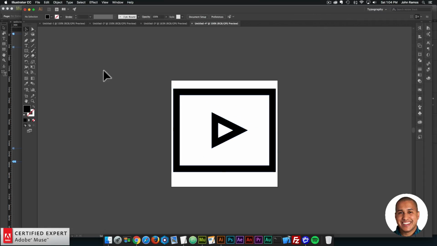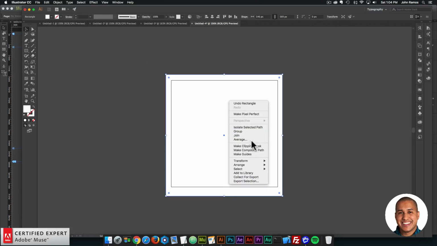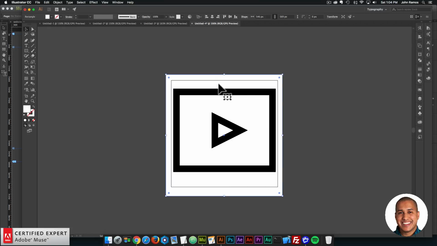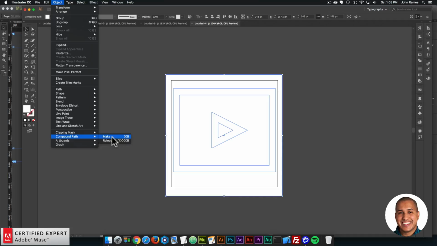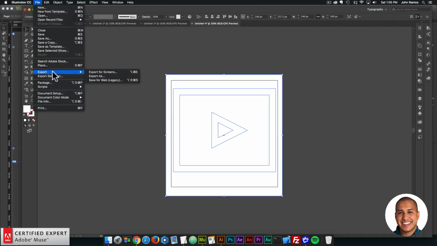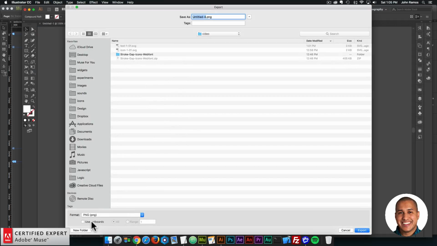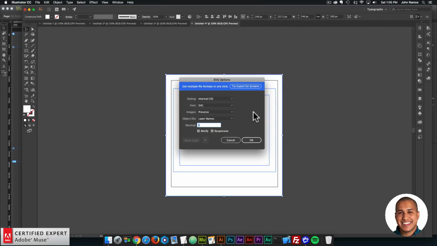Let me zoom out here. I'll create a white rectangle, and just like that. And I'll drag it over the artboard, arrange, send to back, and I'll select both. I'll hit Command A to select all of them, and then I'll hold down Command 8, or you can go to Object, Compound Path, and Make, and then I'll go to File, Export, Export As, use artboards, and I'll say SVG. I'll call this icon 2, export, and OK.